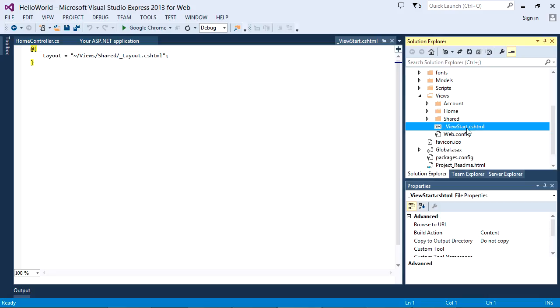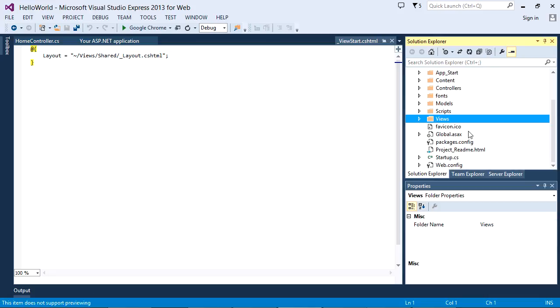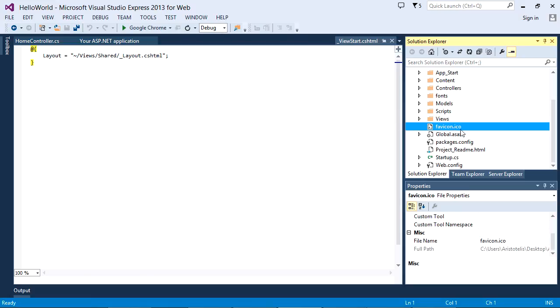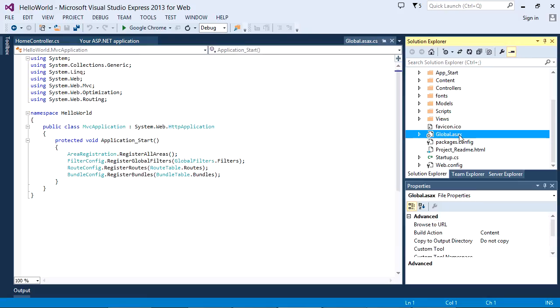In the root folder of the project, there are also some files. The first is the favicon.ico, which will be used by the browser in order to display it in front of the address of the page that we see. The global.asax file is used to control the application.